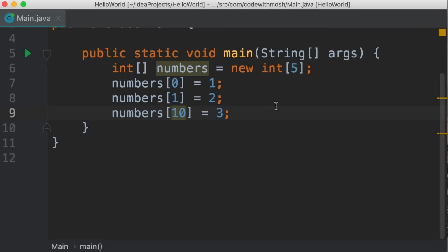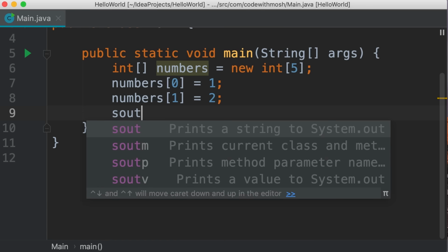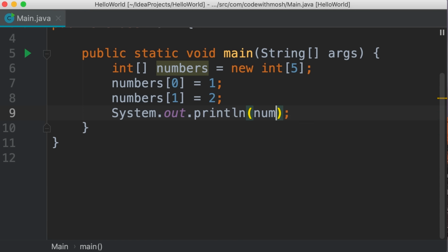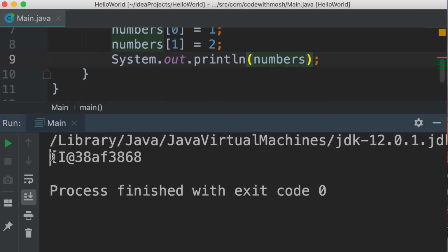So now let's remove the last line and print this array. So SOUT tab numbers. Let's see what we get. We get this weird string instead of the items in our array. Here's the reason. By default, when we print an array, Java returns the string, which is calculated based on the address of this object in memory. So if you have another array and we print that, we're going to see something different because each object is going to be in a different memory space.